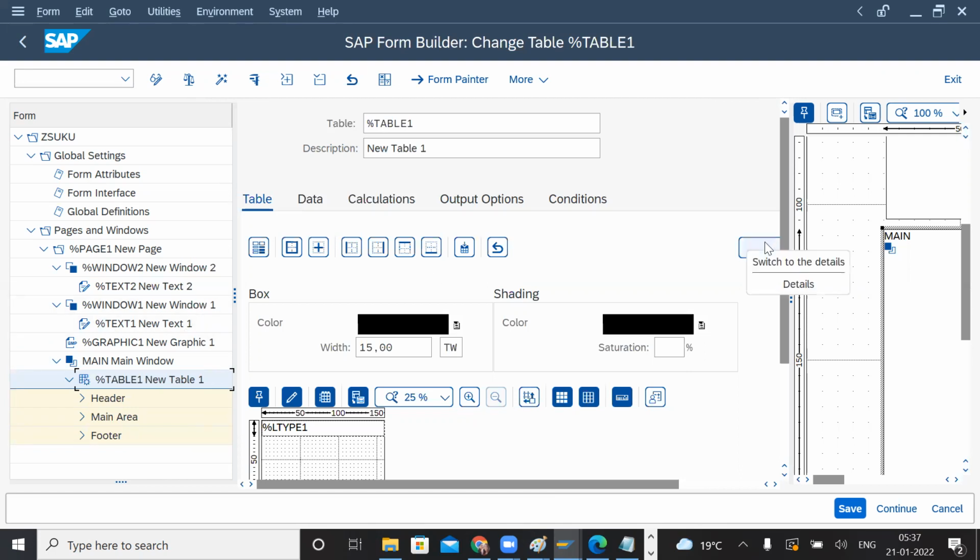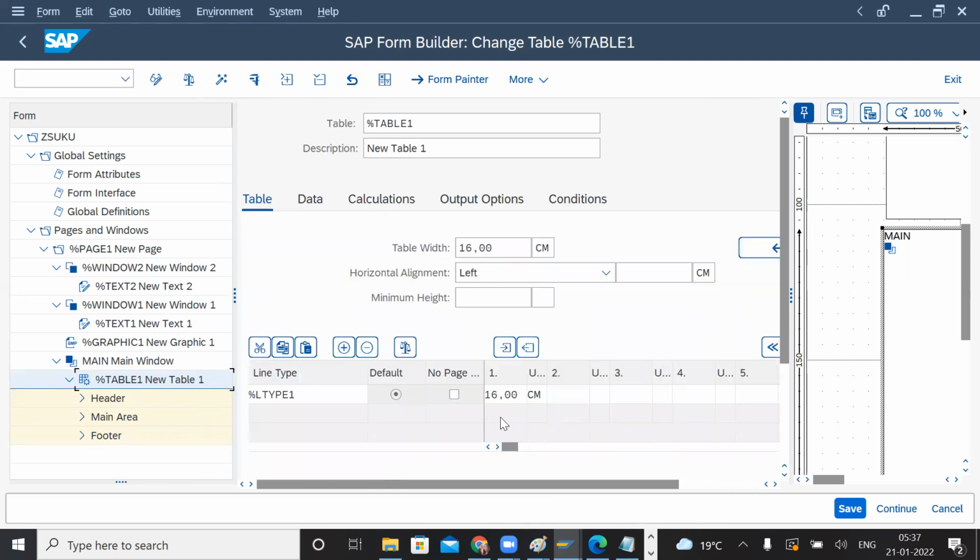And there is a tab here called switch to details. Switch to it. So that means here the total width of the table is 16 centimeters. So this 16 centimeters, you want to divide it into five columns.